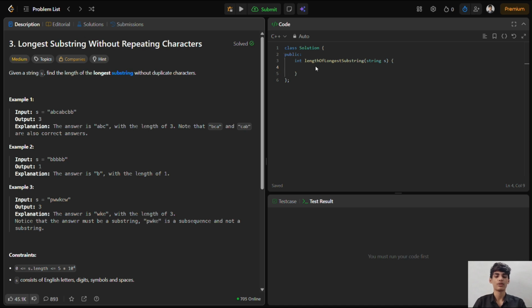Sliding window is perfect here. Here is the sliding window idea. We maintain a window that contains only unique characters. We use two pointers: left marks the start of the window, and I moves forward. As we move I through the string, if we have a character that's already in our window, we move left past its previous occurrence. We store the last index of each character in a map. This way our window always has unique characters.